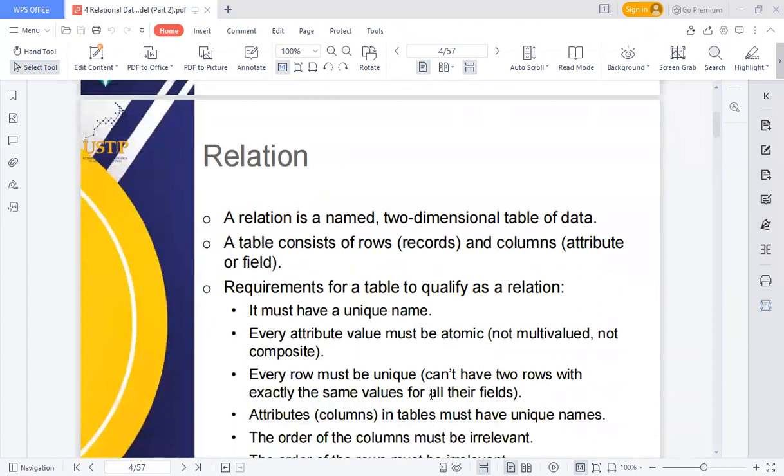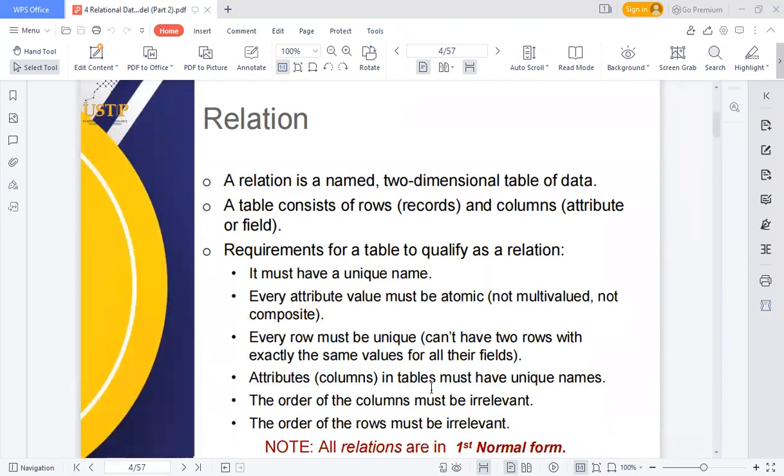So let's define first a relation. So basically in the discussion, we are going to use the term relation and table or entity interchangeably. So a relation is a named two-dimensional table of data. A table consists of rows or records and columns or attributes, also known as fields. Requirements for a table to qualify as a relation. First, it must have a unique name. Second, every attribute value must be atomic, that is not multi-valued and not composite.